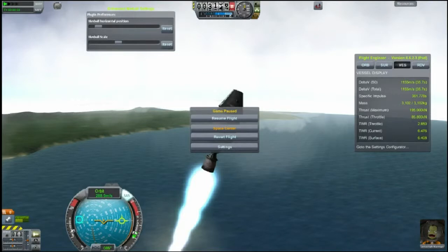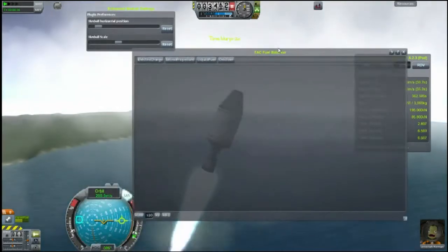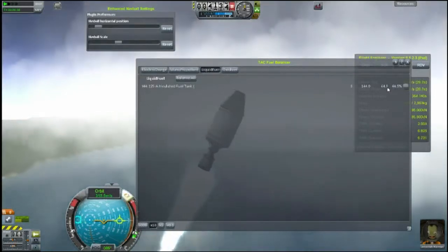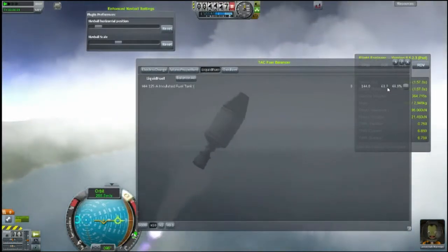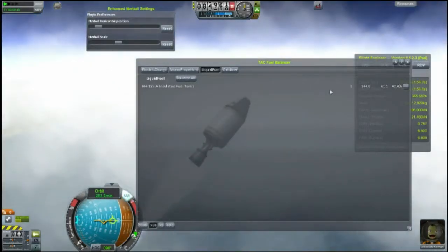I guess the only other one before that is the TAC Fuel Balancer. There's one thing with the TAC Fuel Balancer that I find a little cheesy. This is the TAC Fuel Balancer. As you can see, it shows me the current status of my fuel tank.